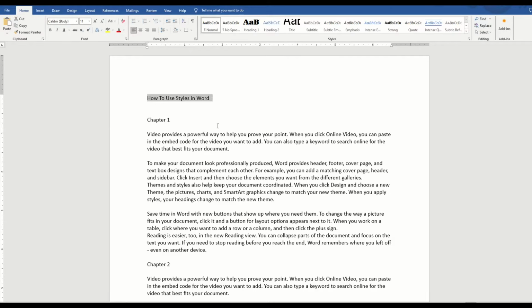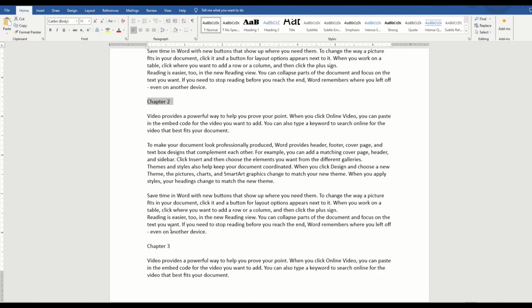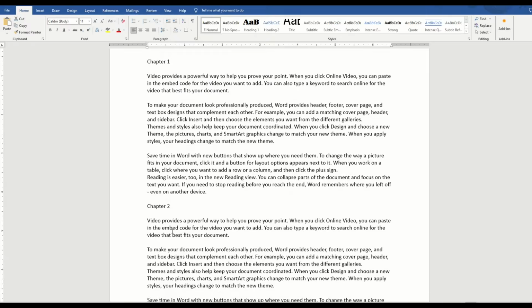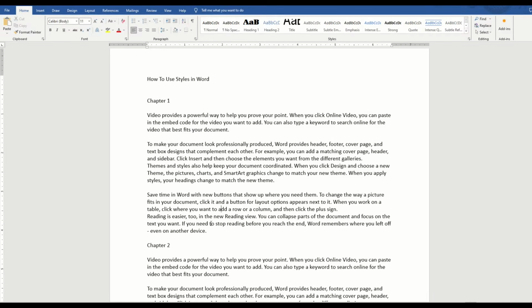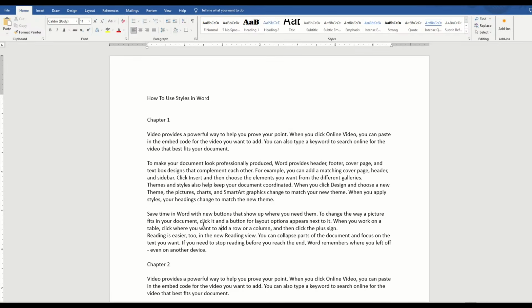Here I've got a title. I've got chapter headings. There's chapter 1, there's chapter 2. Down below, I've even got chapter 3. And then I have some text that makes up the chapters. 3 chapters, and I want to make a simple table of contents. Here's how you do it.